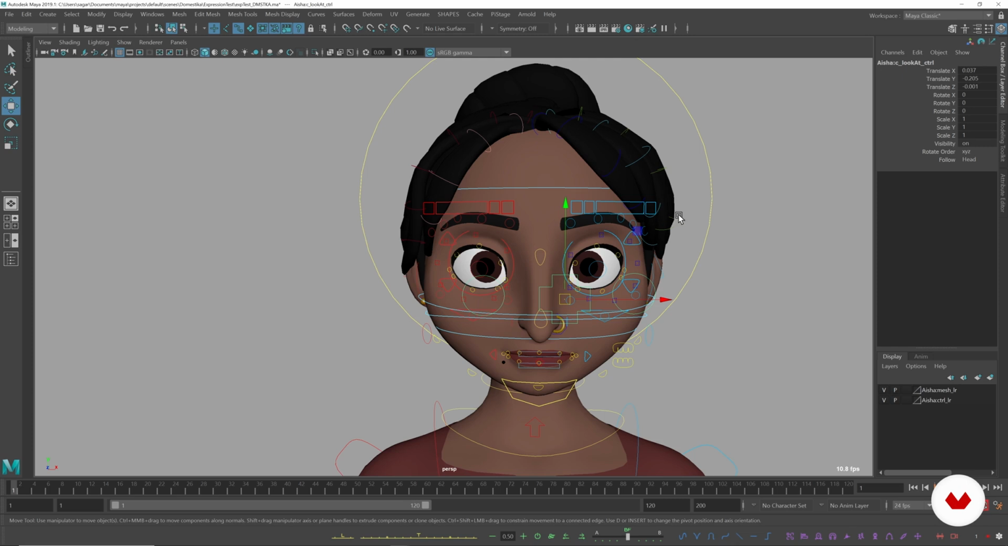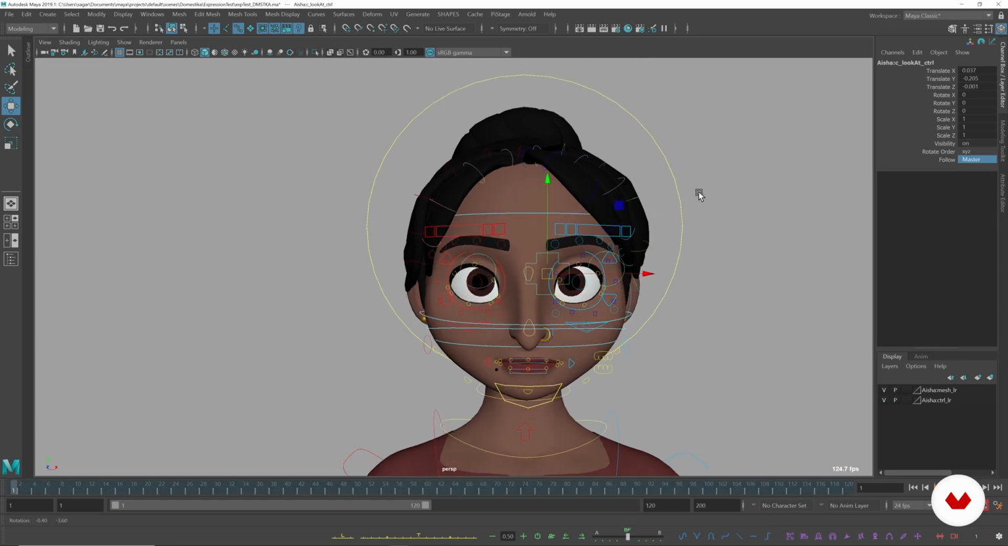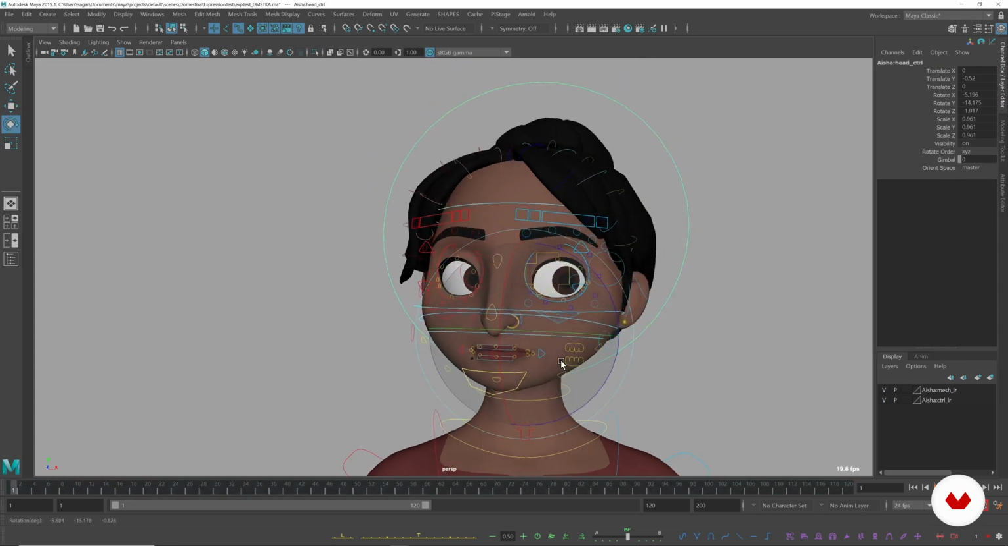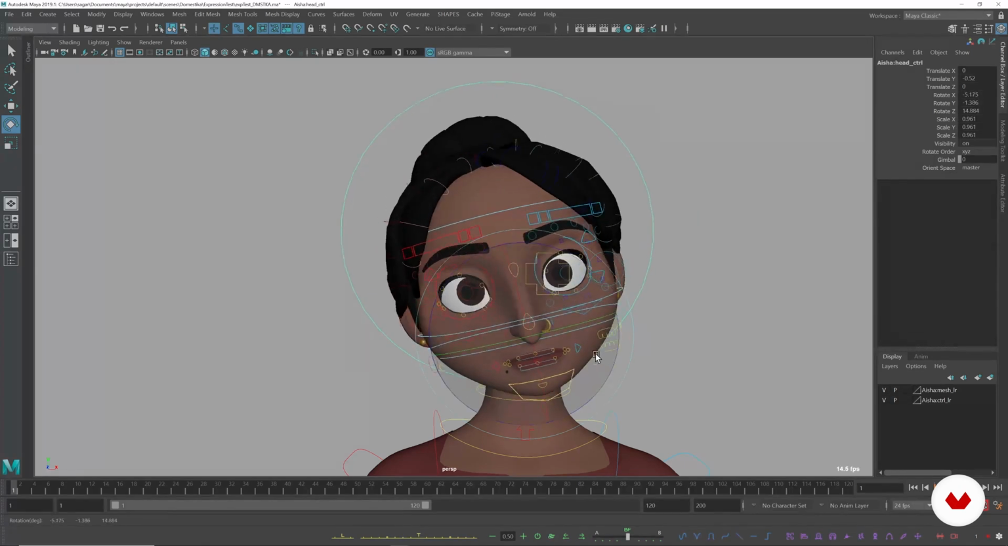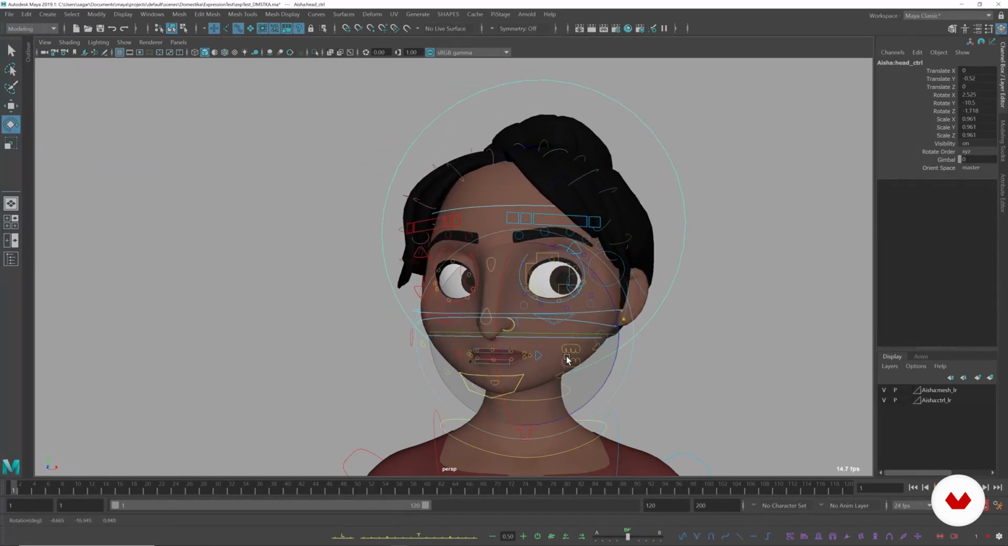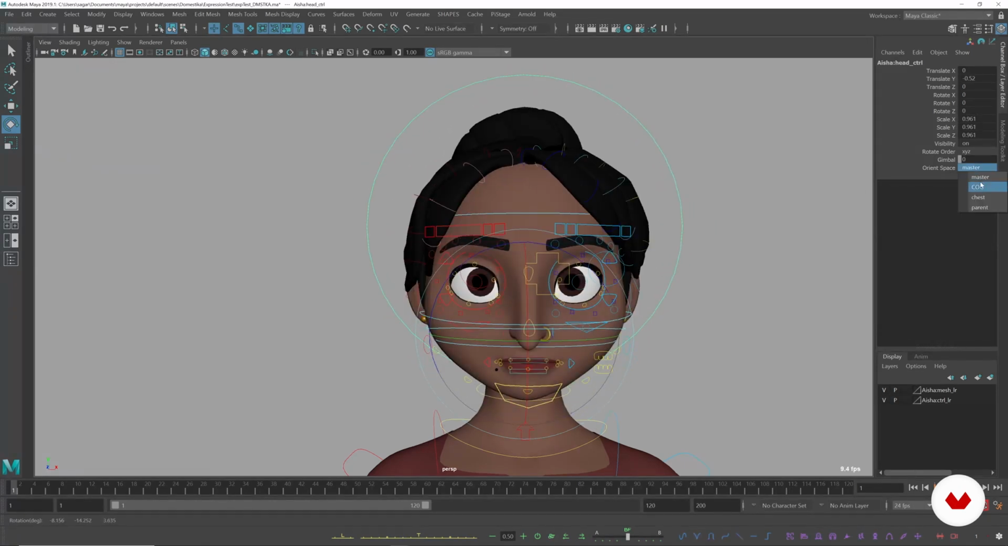We also want to make sure this control is following the head. That's just how I like to work and not the master. So if we follow the master, that means it's going to stay in place while the head is moving around, which can be really distracting when you're animating. So I would just make it follow the head for now. Don't have to, it's up to you. Both of them kind of require a lot of counter animating, so it doesn't really matter.